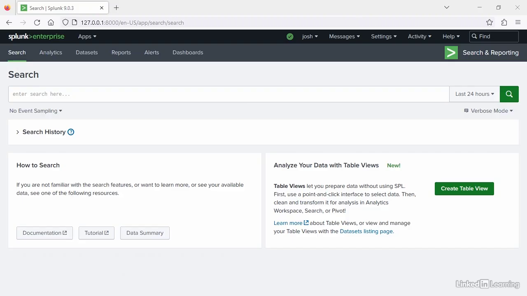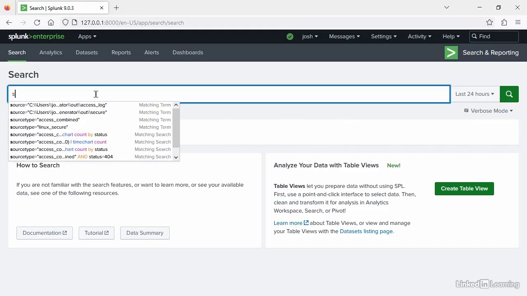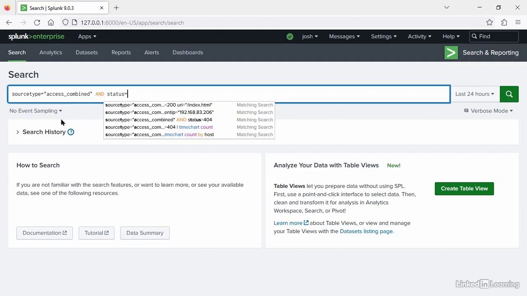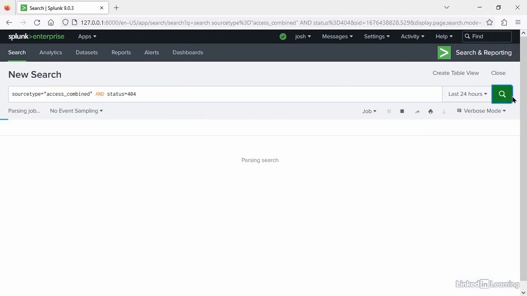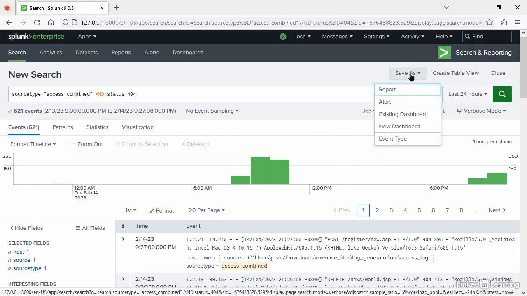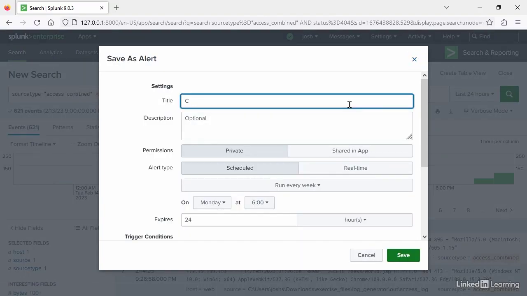To create an alert, we'll start from the Search and Reporting app. Let's use source type access combined and status equals 404. So we're going to alert on file not found errors. Let's start our search. And to create a new alert from this search, we'll go up to Save As and Alert. Let's call our alert Critical 404s.